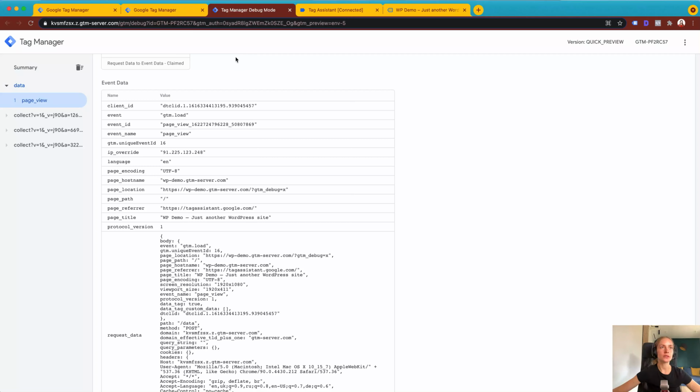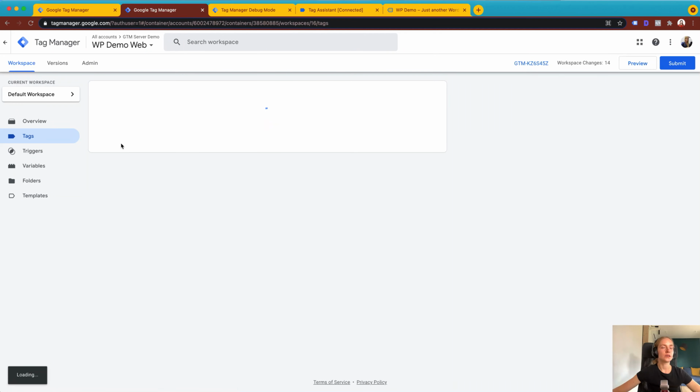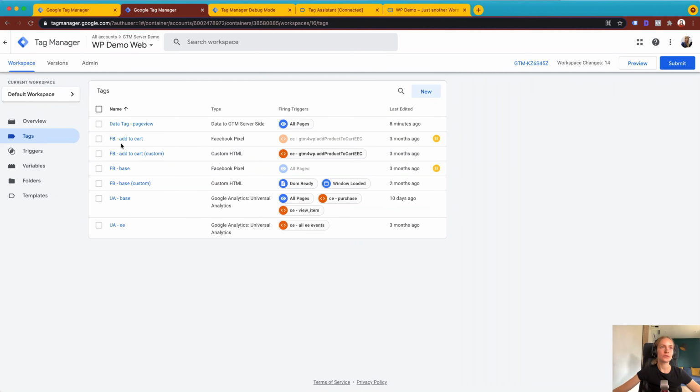Okay, now let's move to setting up other events, some e-commerce events. We're using data tag and data client. But first of all, let me tell you some benefits of using data tag and data client.